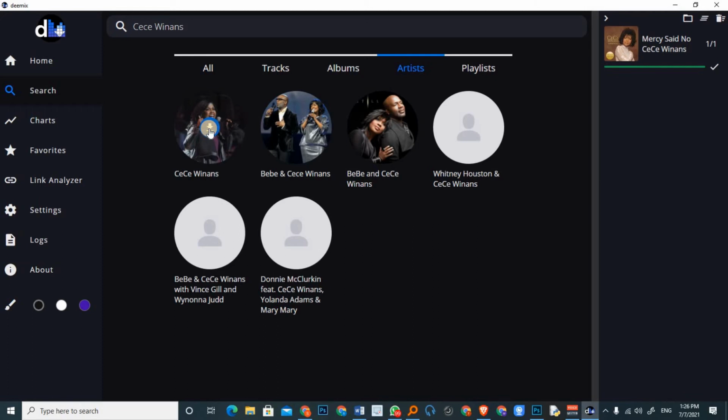Under artist, when you click on this download icon, it is going to download for you every song sung by this artist, and once it's published on Deezer, it will download it. Every song. So if you really want every song sung by CeCe Winans, then this is the place to click, and it will begin to download them.